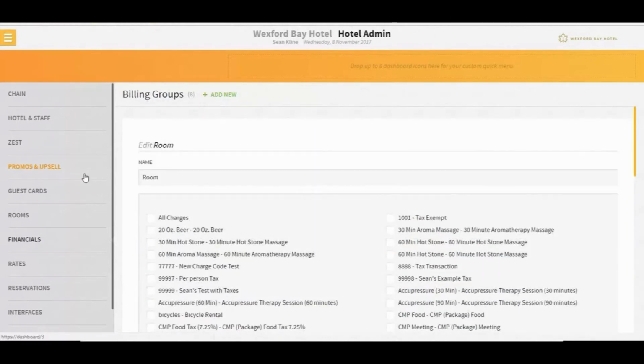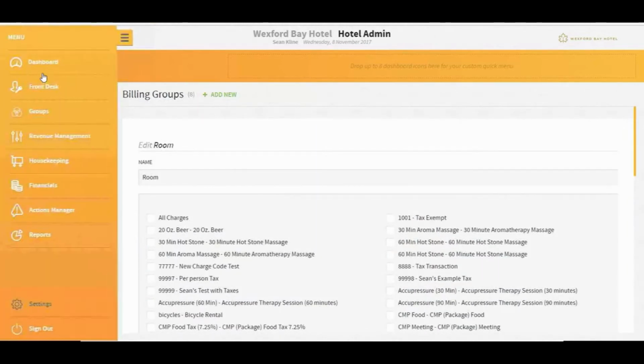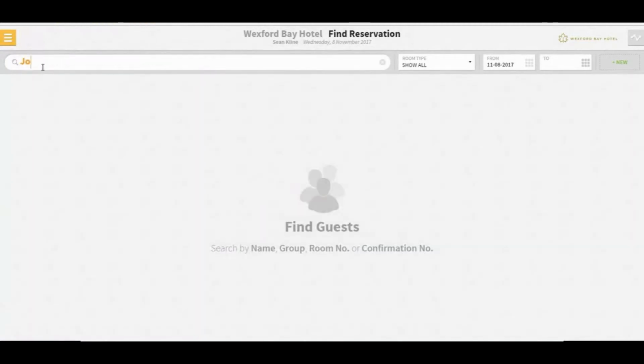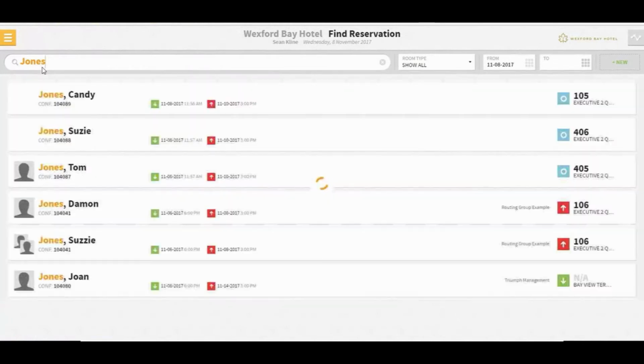Looking at going from there, going into a couple different reservations, I want to start with some reservations that I've built out and you set up already, that we can use to show how routing happens. I'm going to use the example that I have 3 rooms under the Jones party that are already checked in. I've got Tom Jones, Susie Jones, and Candy Jones in the hotel.